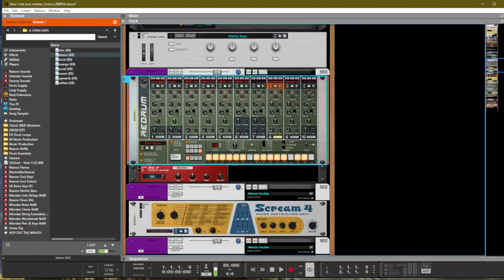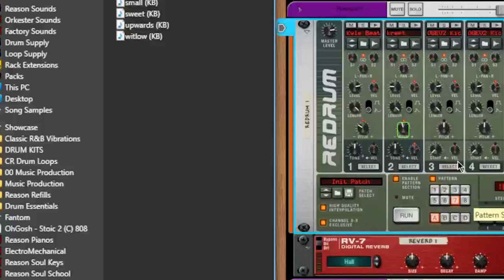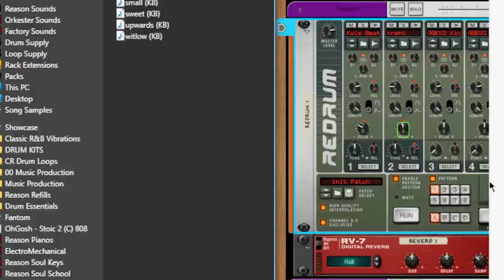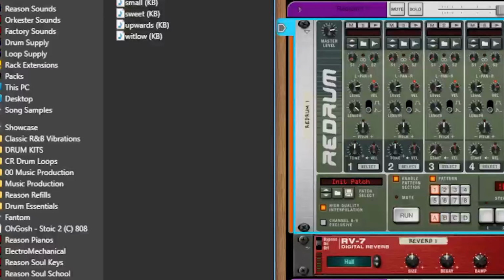High quality interpolation works like a high quality button. For some samples, it will make your sample sound better. For others, maybe not. So feel free to A/B test using that button on the Redrum, because if it doesn't help, it does use more computer power. So you can get some of that computer power back if it's not actually helping the sound of your drums.